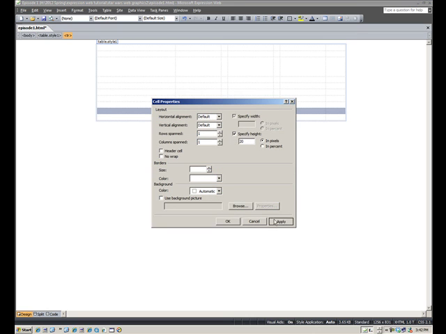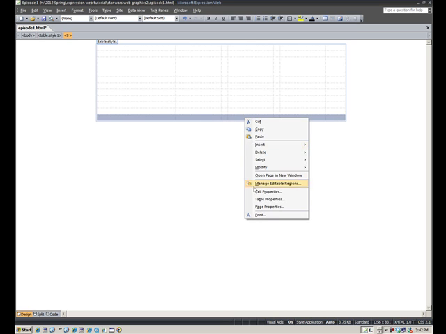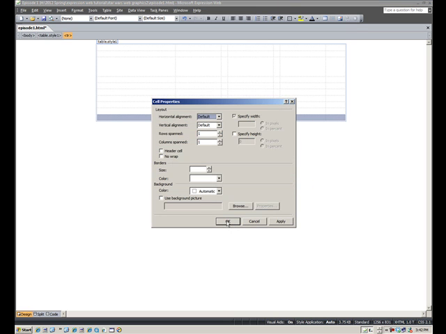In pixels, apply, okay. And row 10, again just 20, a width of 20 pixels. I'm sorry, a height of 20 pixels, apply, okay.